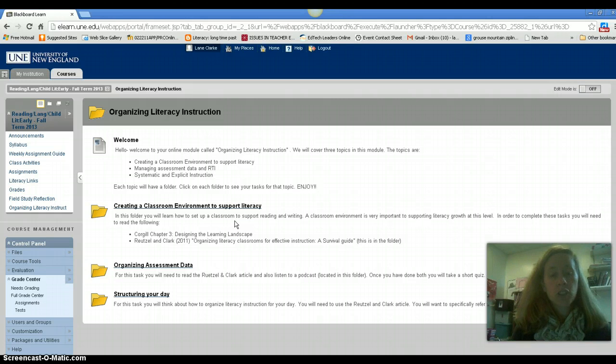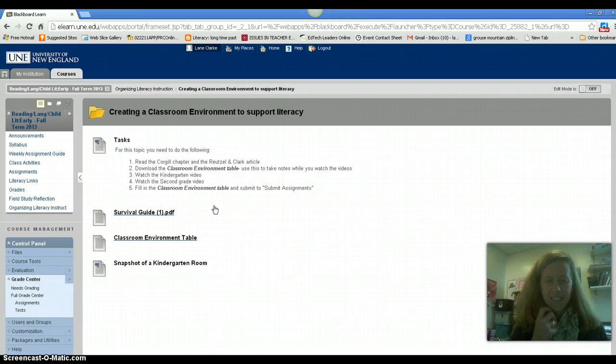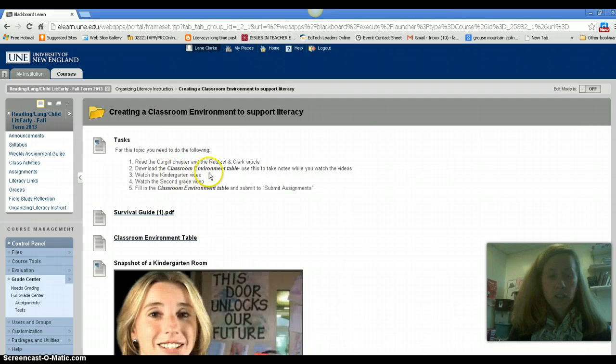And in this folder, you're going to learn how to set up the classroom environment. You need to have 2 things read to do these tasks, and one is the Korgel Chapter 3, and one is the Reutzel and Clark article, Organizing Literacy Classrooms. So when you're ready to start, you're going to click on that folder, and then you're going to see the tasks.